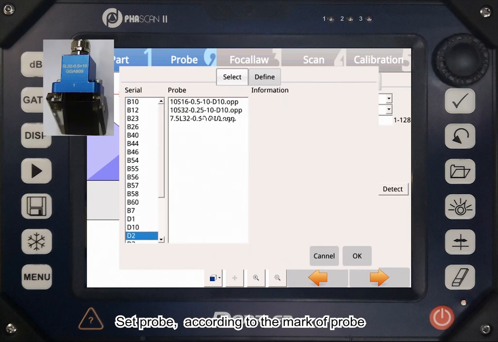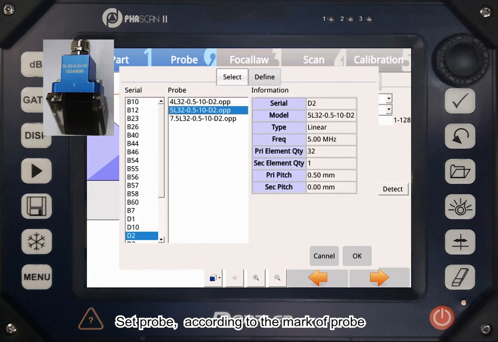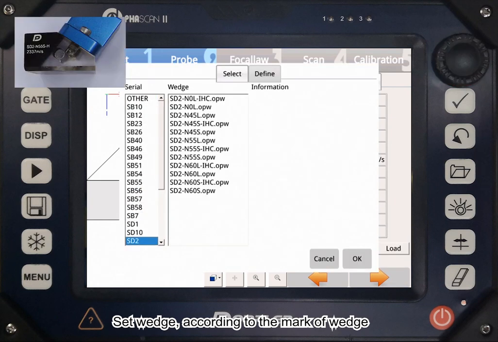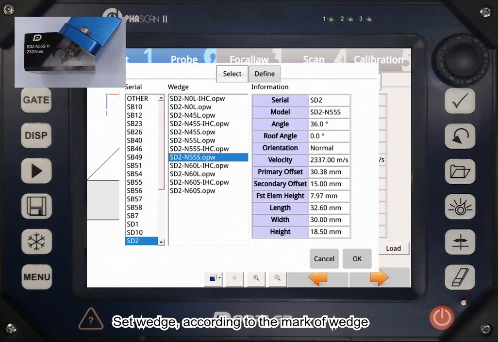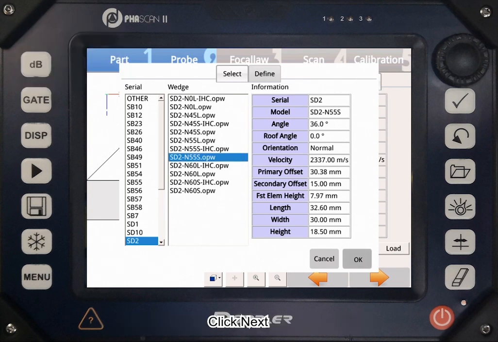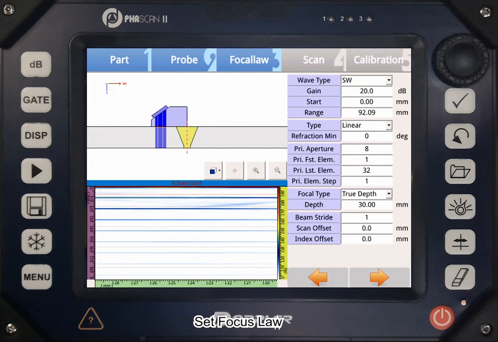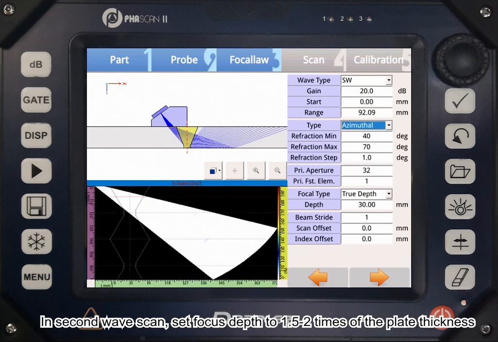According to the mark of probe. Set wedge according to the mark of wedge. Click Next. Set focus law. Set mode to sector scan. In second wave scan, set focus depth to 1.52 times of the plate thickness.